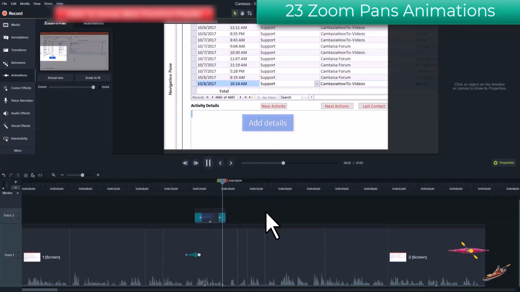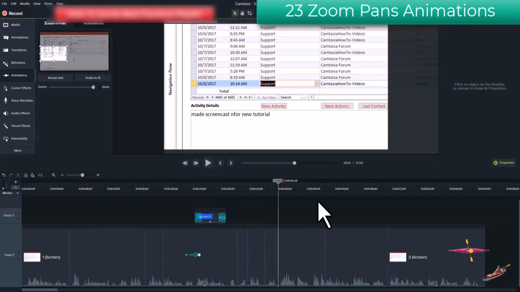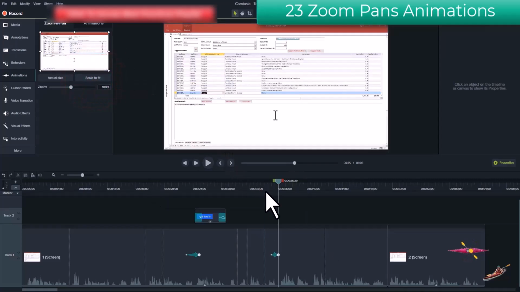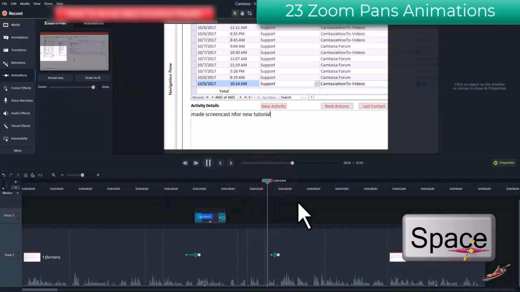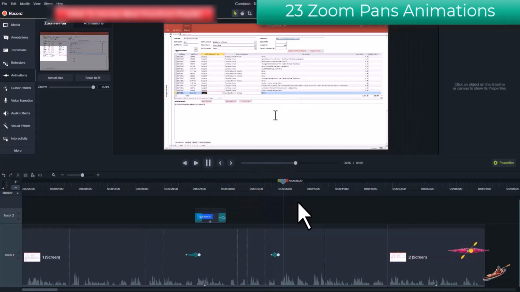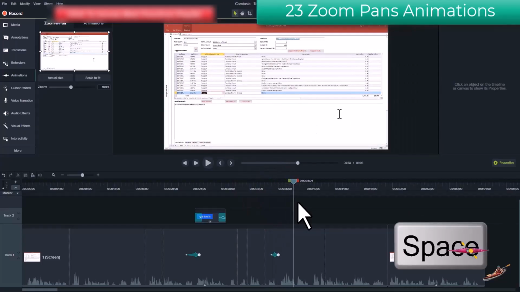If I want to restore the normal view, I'll just go up here and click Scale to Fit. And if I play across that, tab out of that. All right, that's looking good.